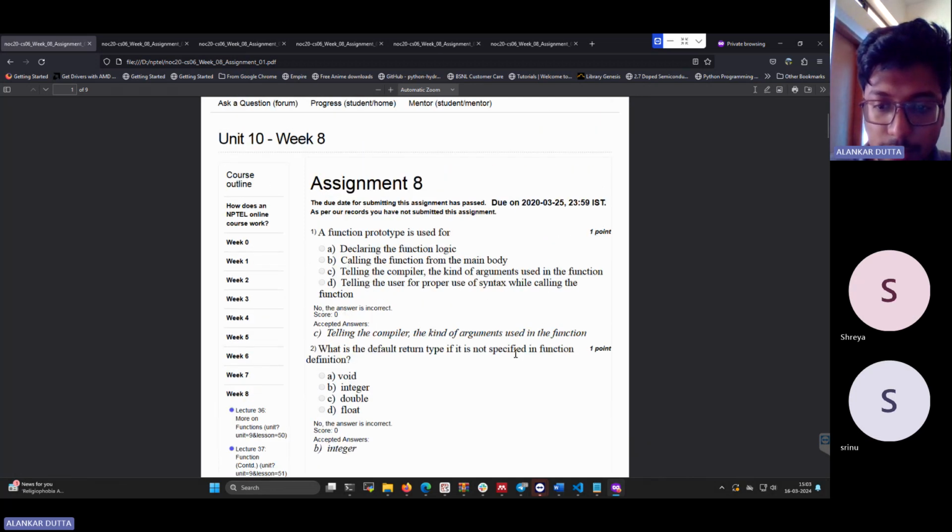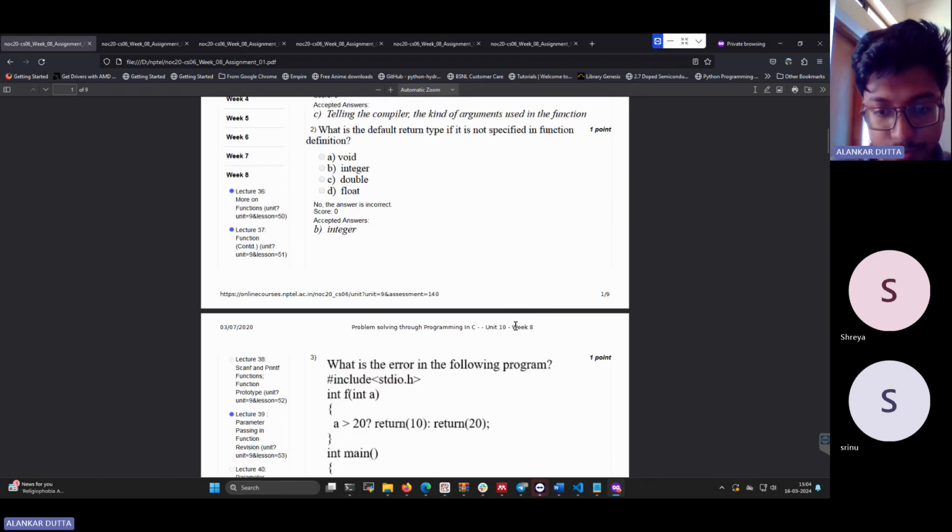So what's the default return type of a function? This is specific to C: if you do not mention anything, the default return type of a function is int. Otherwise, whatever you mention is the return type of the function. But if you do not mention anything, the default one is integer, or int.